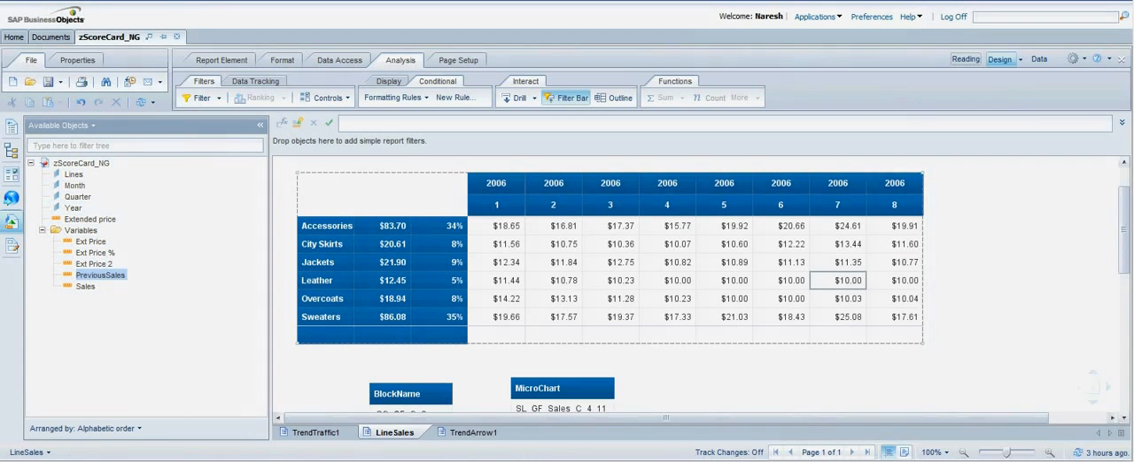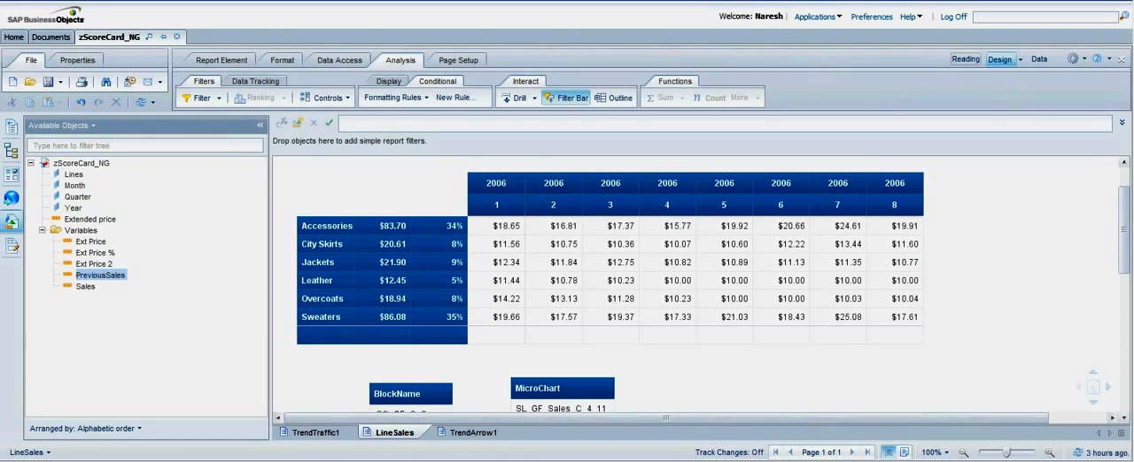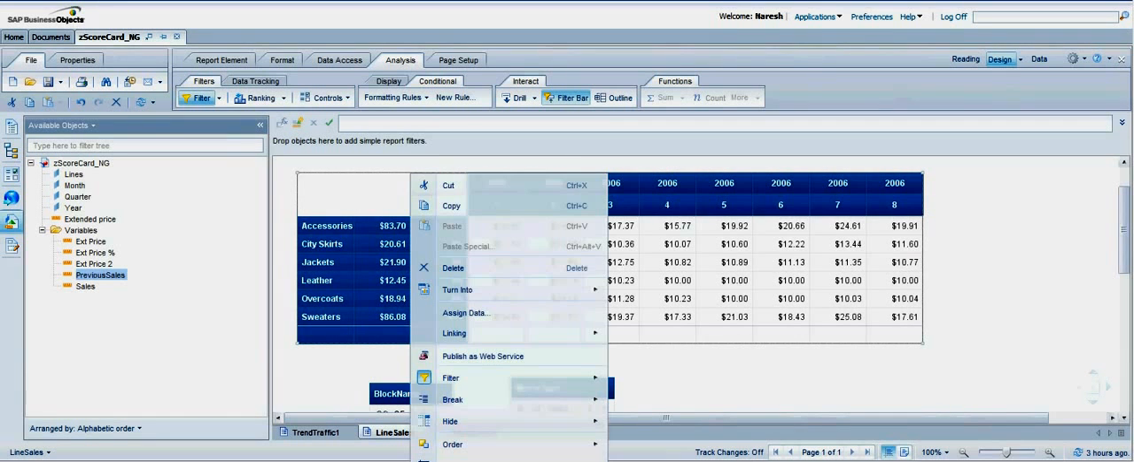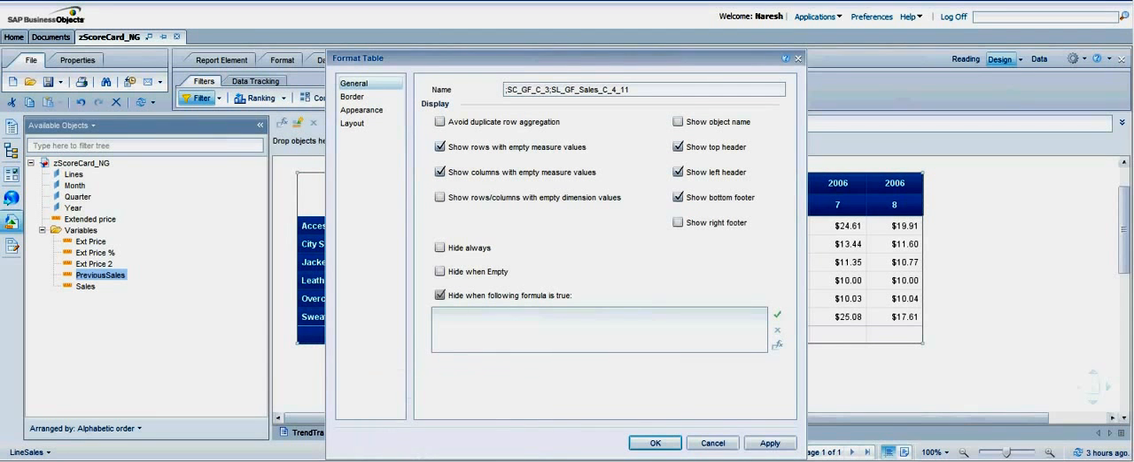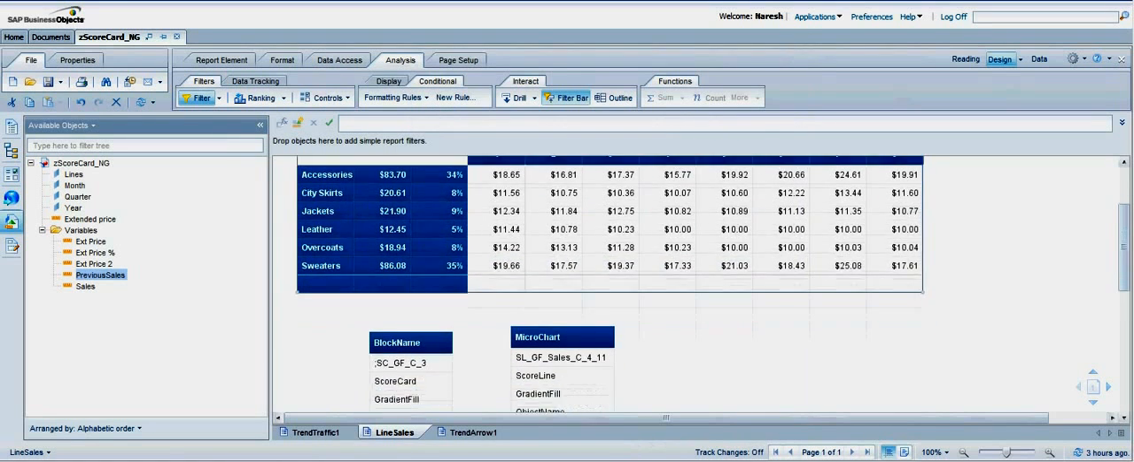So I have 1 to 8 months. I've just narrowed it down to make the report run faster on this test server of mine. In this particular case, actually, there are two formats that I have specified, each separated by a semicolon. The first one is SCGF-C3, and the second one is SLGF Sales C4 to 11. What it is, is explained down here.